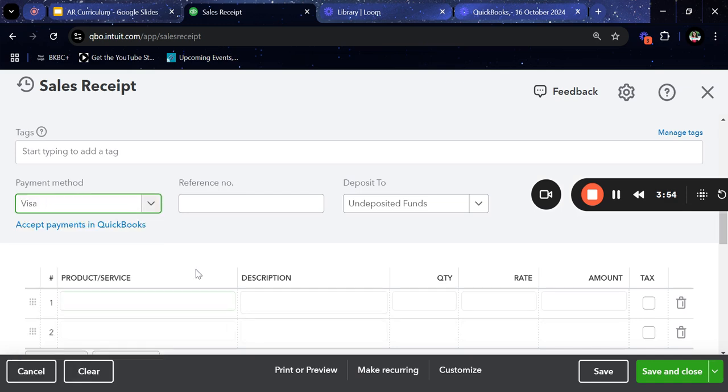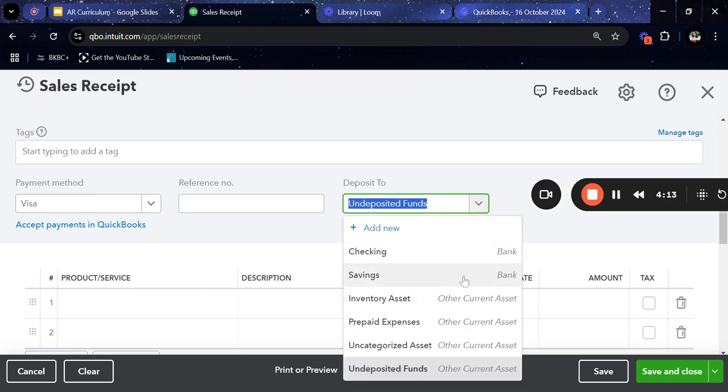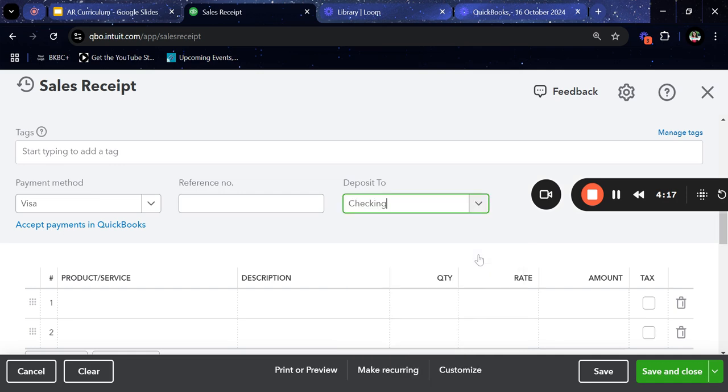We can do that. Fill in as much information as you possibly can to your workflow preference or your client's workflow preference. If there's a reference number there, use it; if not, don't. Deposited to, we'll be talking about undeposited funds in a later section. But make sure that you're choosing the correct bank account or asset account if necessary. We're just going to go with checking.